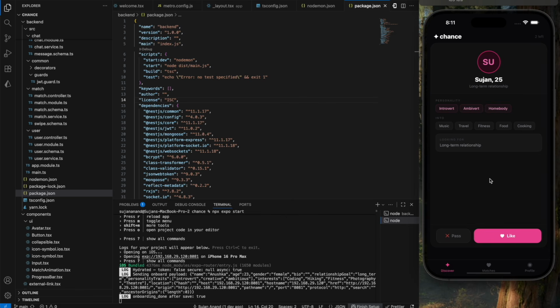So once that is done, and if at all the other person is online, that is if Sujan is online, they should be able to receive the like. So let's go and then like the person, and boom, just like that, that person is liked. Similarly, we have the next profile onto the screen. Okay, so that's how it's going to work. So that's pretty much it about your home screen.